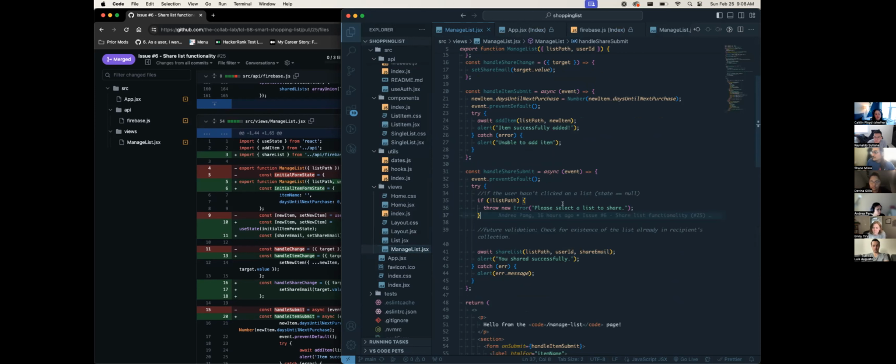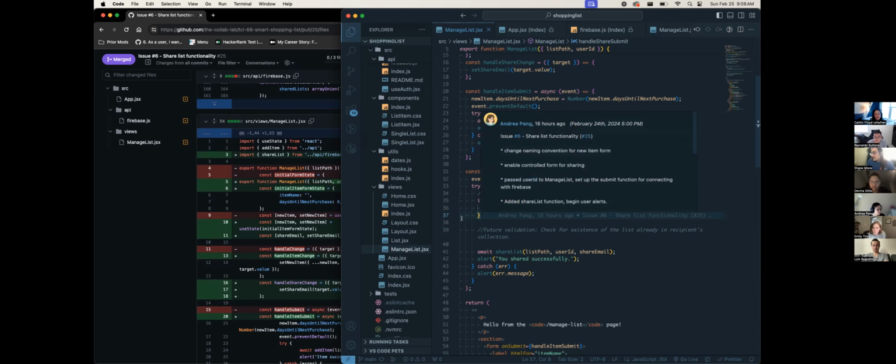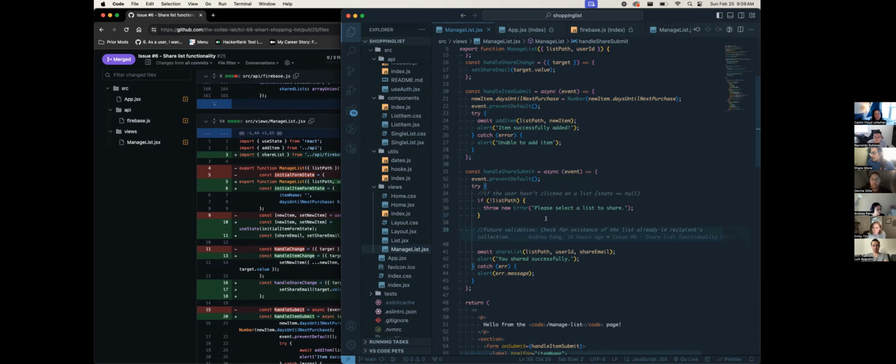See here, and then this is checking if there is a list that was clicked on by the user initially. If there's no list path, you get that prompt, please select a list to share.